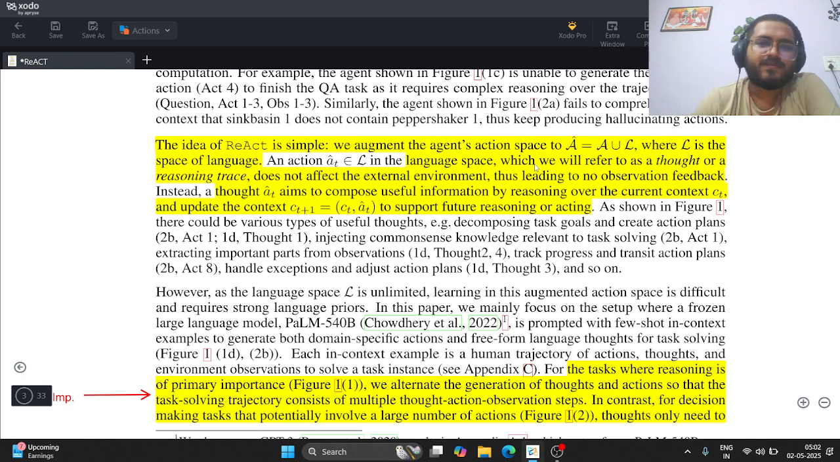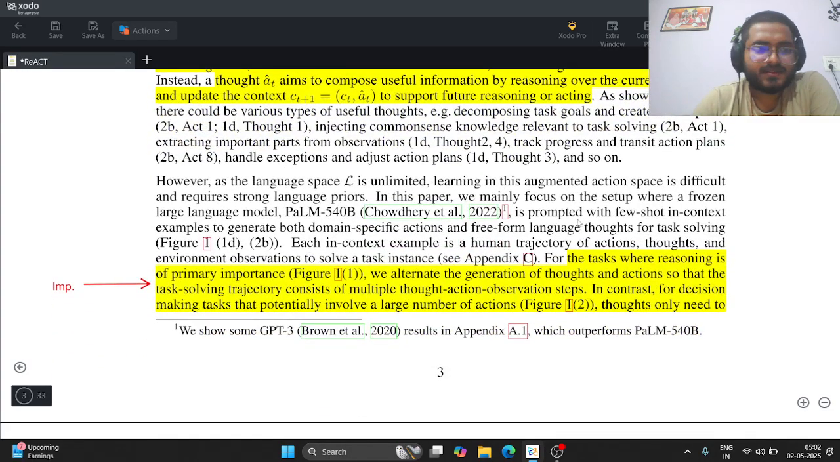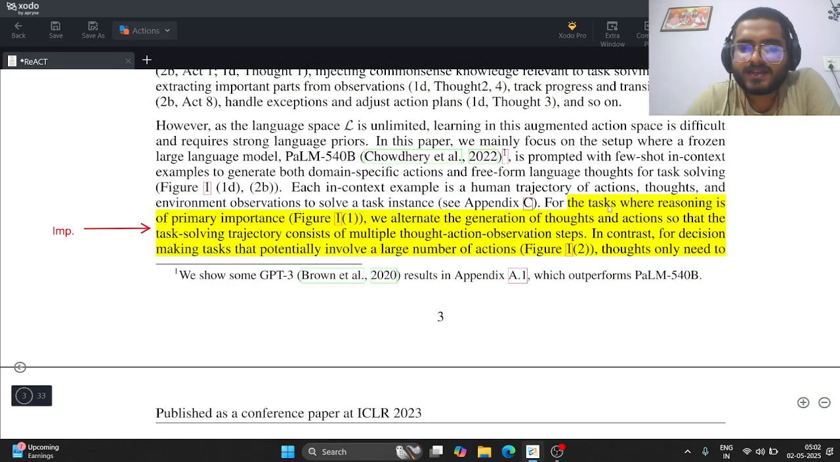When we take actions, along with that we try to store information: why we are doing that, what the changes in the environment are, concepts related to that. When you read more, you will get to know that this is what was important. The task here is one where reasoning is of primary importance.